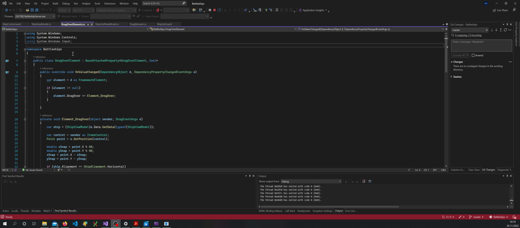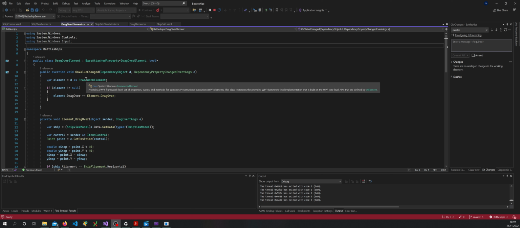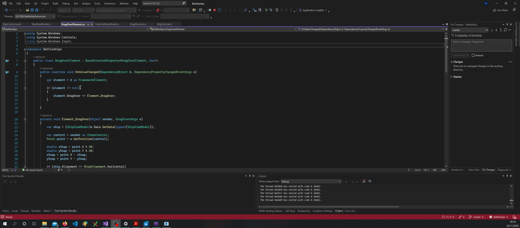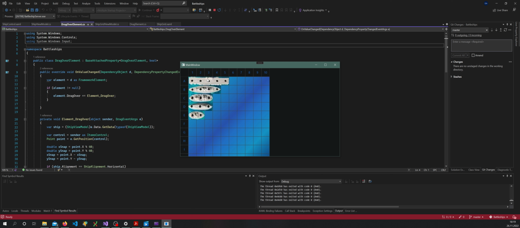Last time we created this attached property, which allowed us to drag our ships across our snap grid and ultimately drop our ships. We also enabled rotating our ships from horizontal to vertical and back to horizontal. We did have some issues.